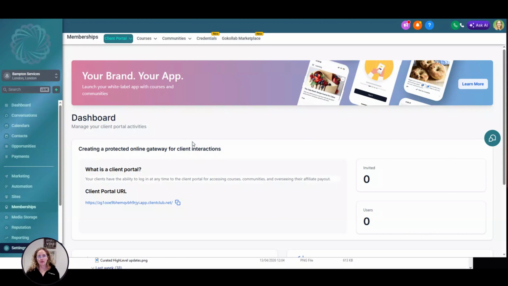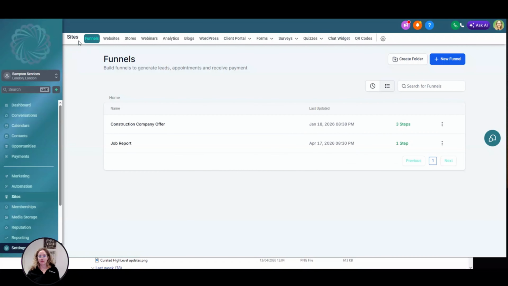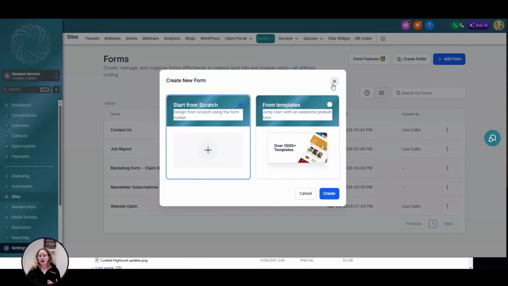Forms in HighLevel are very useful for capturing information or for posting information internally too. If I head over to Sites in the left-hand menu, and then from the top sub-menu, I'm going to select Forms and Builder. And I'm going to select Create.